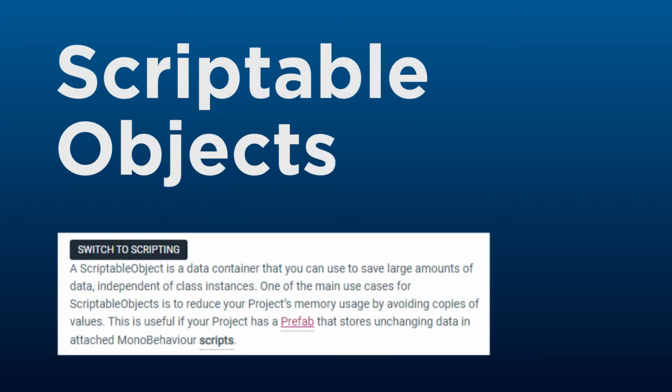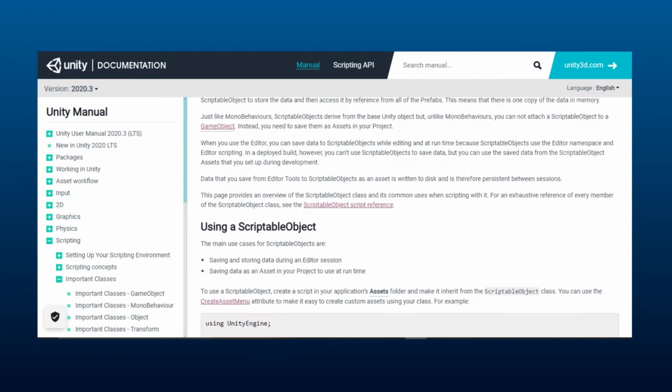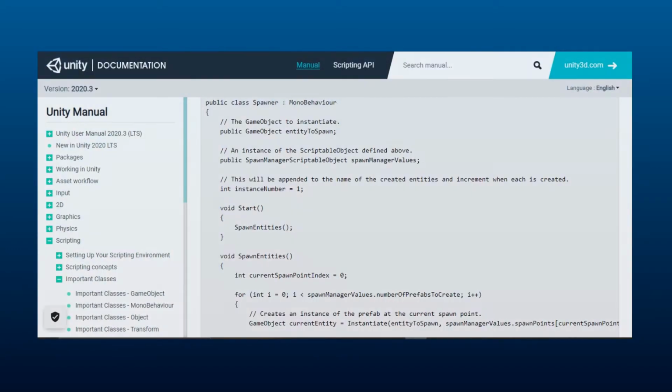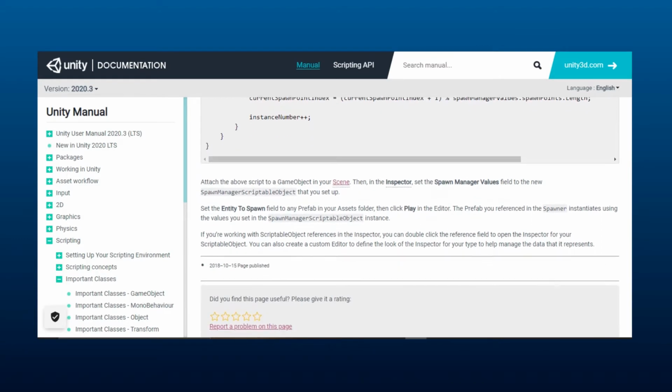Scriptable objects are best described as data containers used to store data, and they don't need to be attached to a game object. Is that the only use of scriptable objects? What is the advantage of storing data in this manner? Come, let's find out.